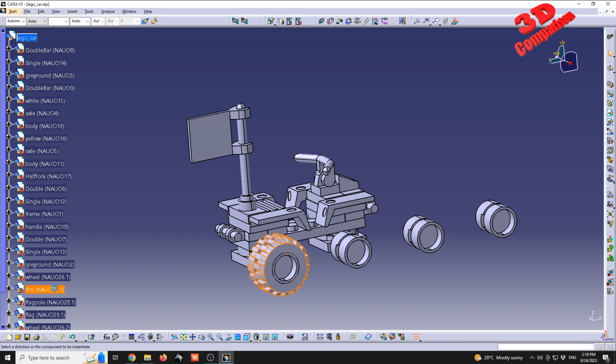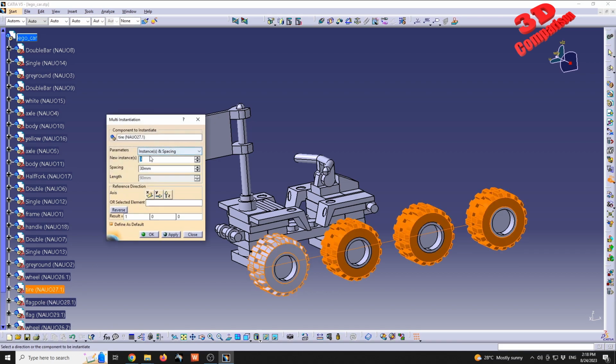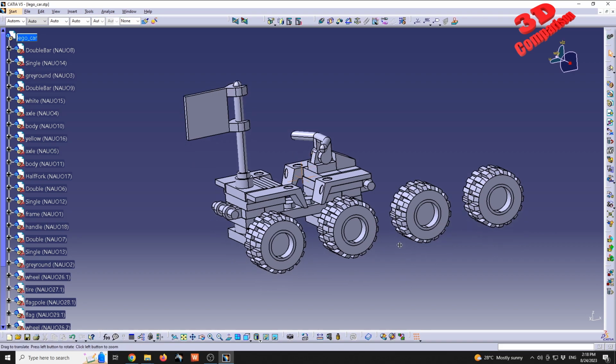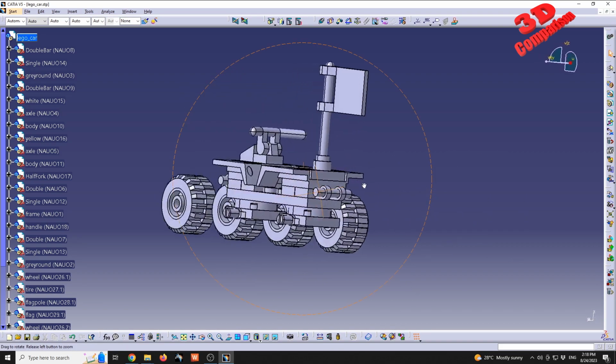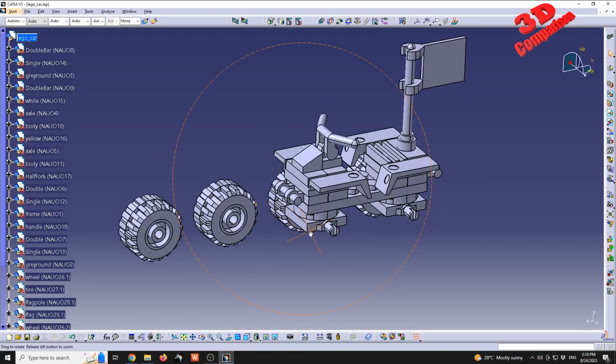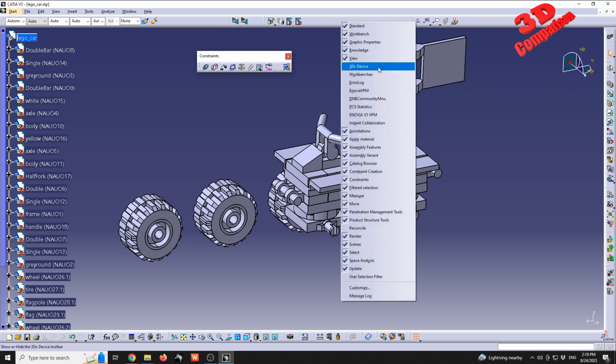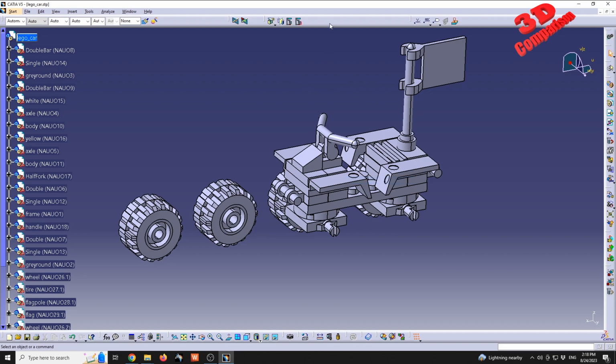Afterwards, I will select the tire, press Ctrl E again, and the same parameters will apply as well. Now, to get started with the assembly, I'm going to drag and drop the constraints over here. If for some reason you cannot find the constraints, you can right click over here and activate those. They will be under the constraints, so this should be that. As we can see, that will enable the constraints.